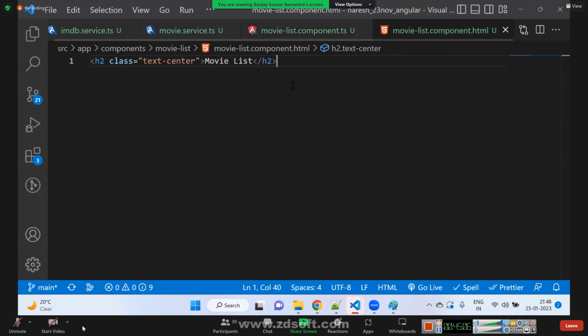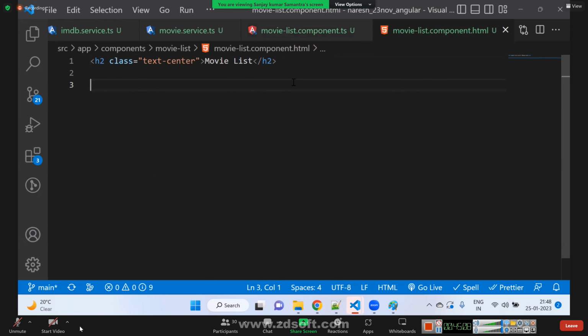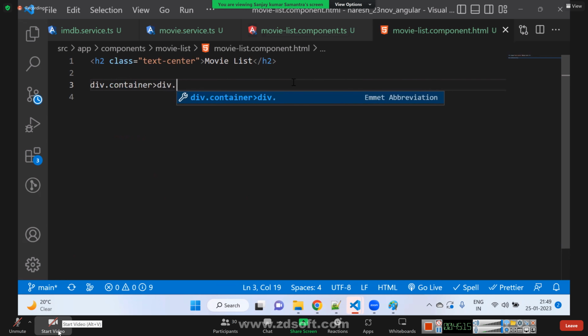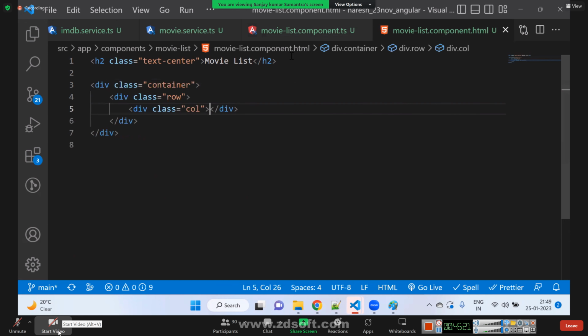Then here in movie HTML, we will have the repeat ngFor equal to let movie of movies.